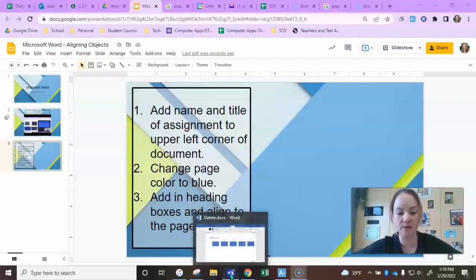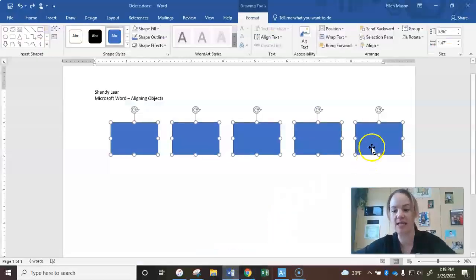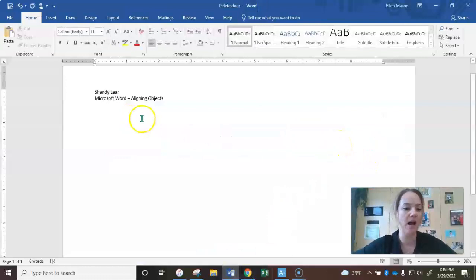I wonder how many of you remember how to do this. Whoopsie. Sorry, guys, I practiced. How many of you remember how to do this from when we did the Bitmoji bedroom, if we already did that or not? Okay, so to change page color to blue, sorry, let me go here real quick.